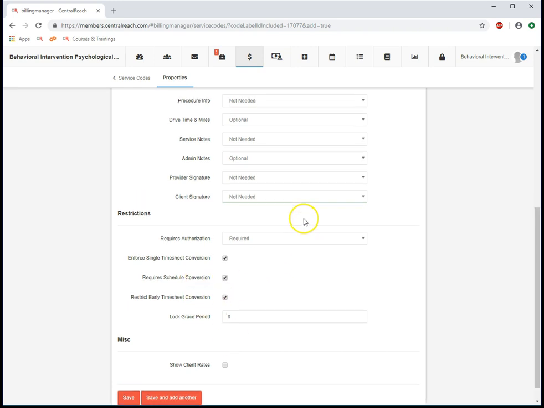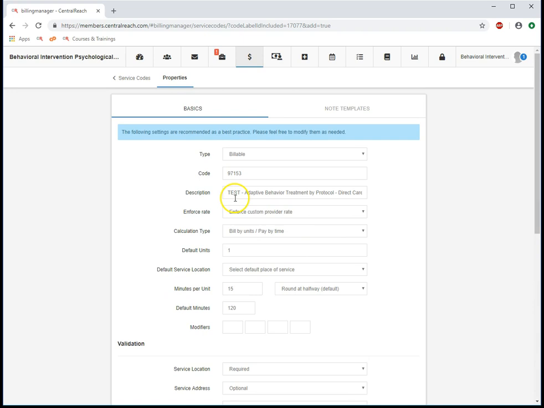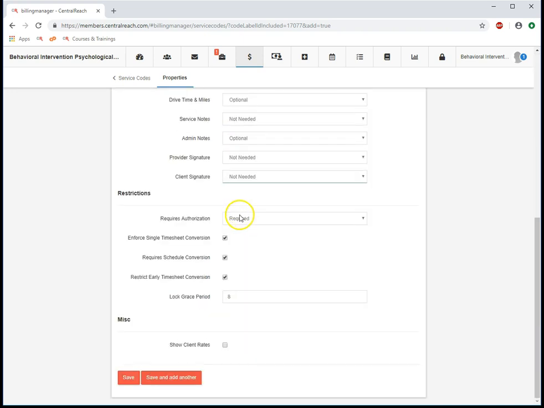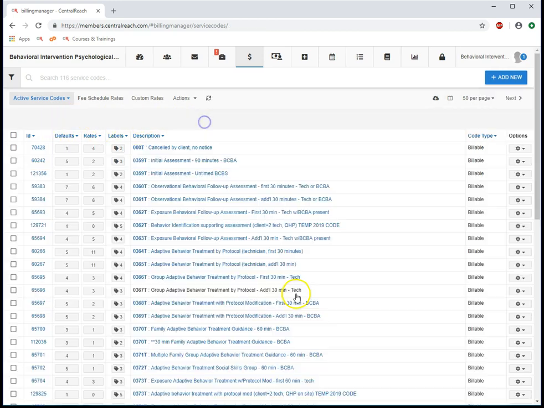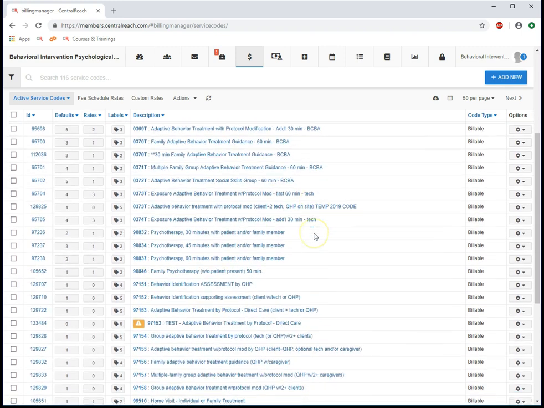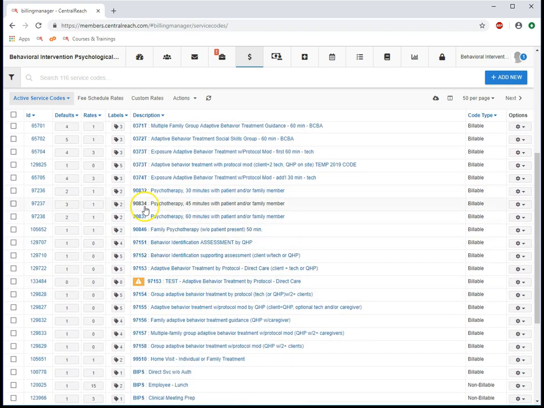So what we're going to do here is I'm going to show back up. We have this as the test code for 97153. I'm going to save it, and we go back to the screen. Now you could see here, first of all, it's filtering by this, but it has this little warning label. So it means we're missing some information. I'm going to just take out this filter so you could see it in the grand scheme of things, and there it is in numeric order, with the warning code.